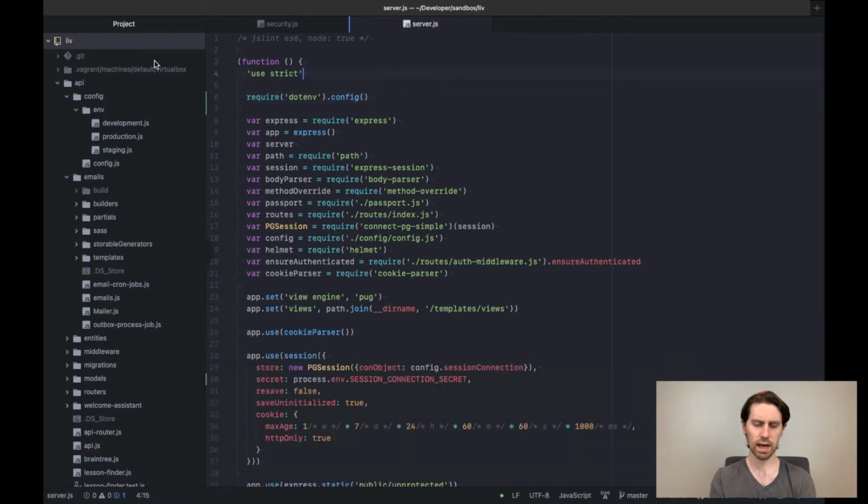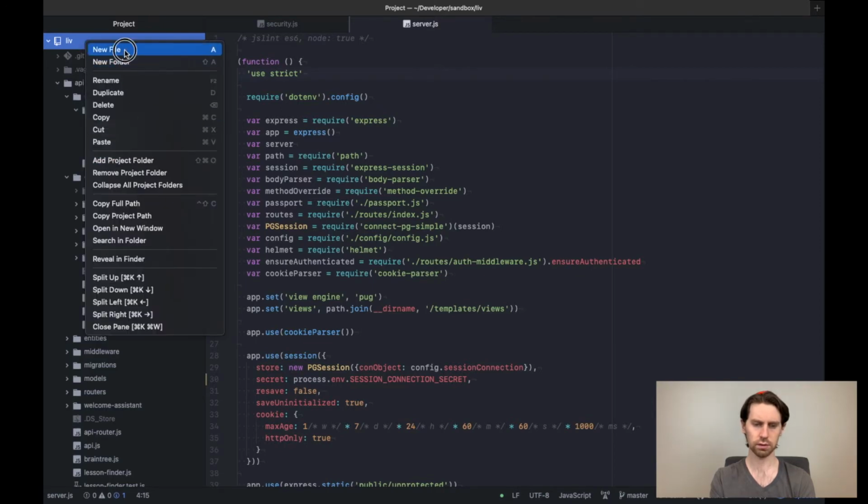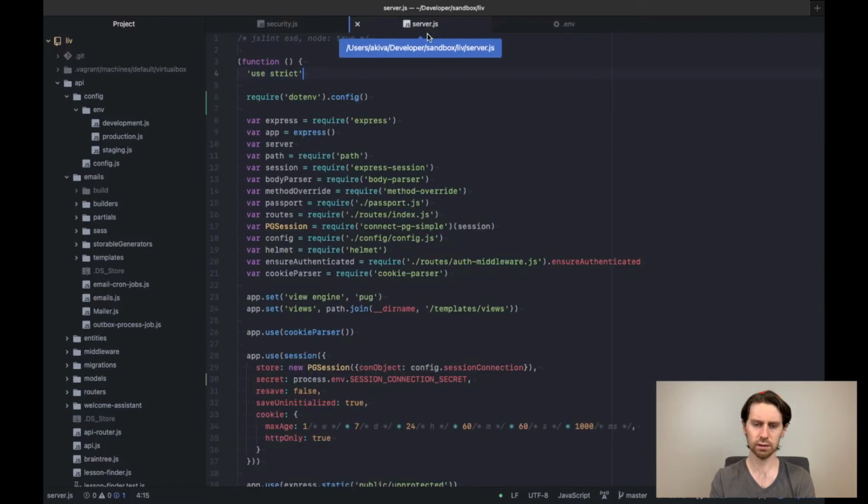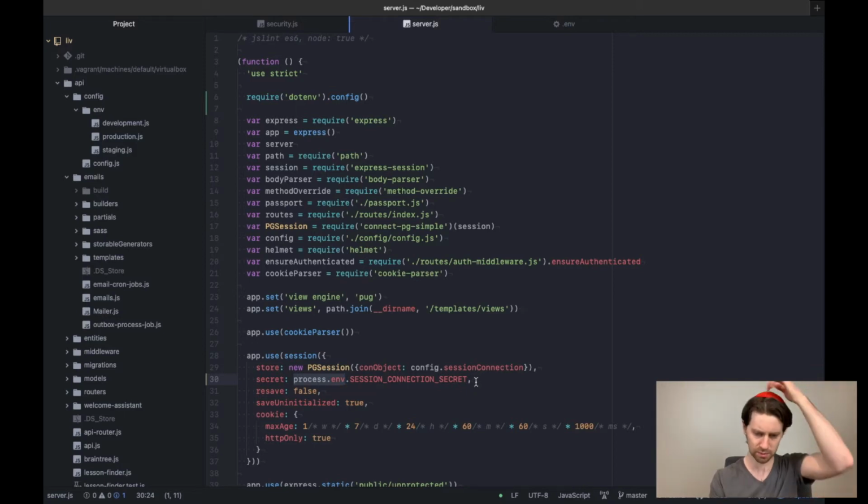So I'll save that. And I'm going to create a file in the root here called .env. And I'm going to give it SESSION_CONNECTION_SECRET as the key. And for the value, I'm going to paste what I had cut out. I'll just remove some of those quotes because I don't want them to be literally part of the secret. I'll save that file. And now when I start up the app, SESSION_CONNECTION_SECRET is going to be put onto process.env, and now I'm free to use it within the app. So that's the main part of the mechanics.